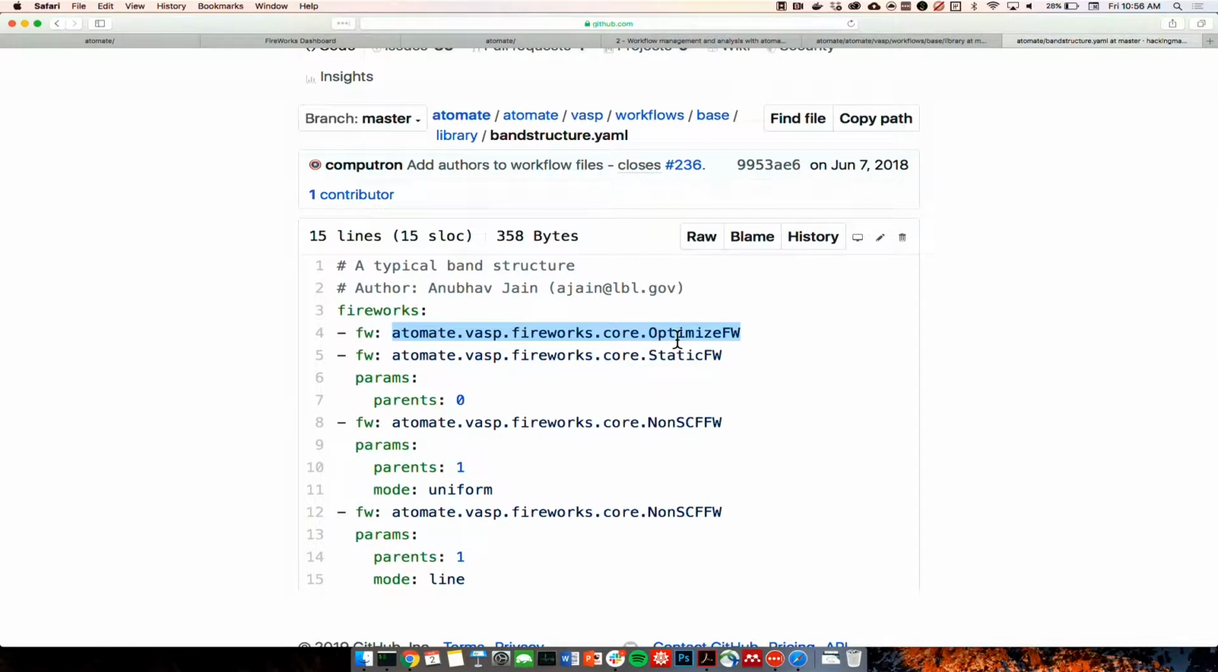structure optimization firework, a static firework, and this firework has a parent that is the 0 index firework, which was the previous one. And then after you complete the static calculation, you do a non-self-consistent calculation on a uniform k-grid and another non-self-consistent calculation on a grid on a line through your Brillouin zone.